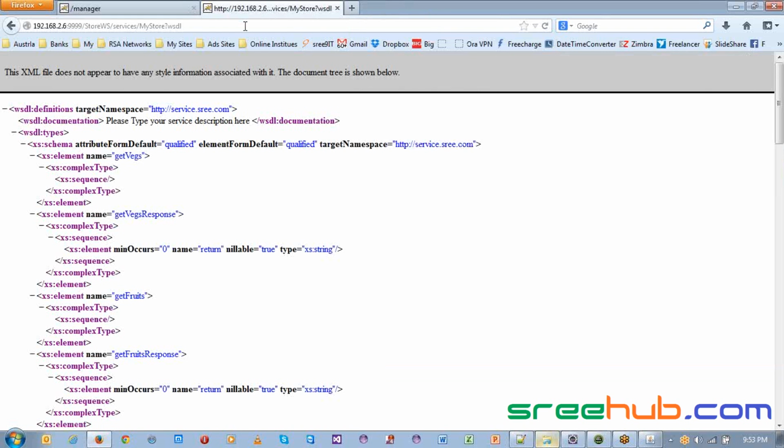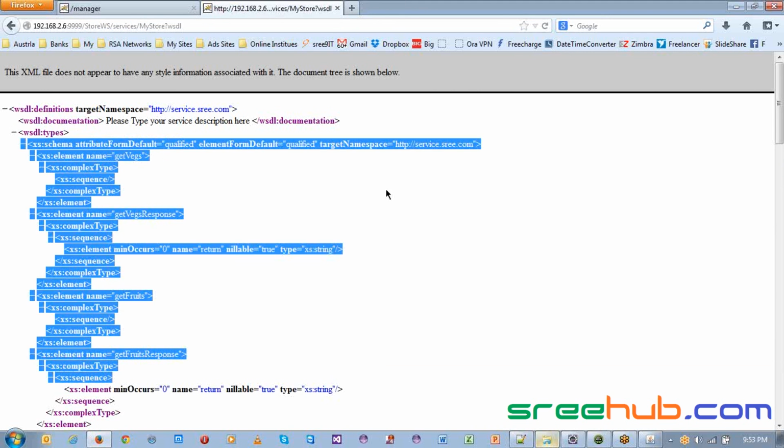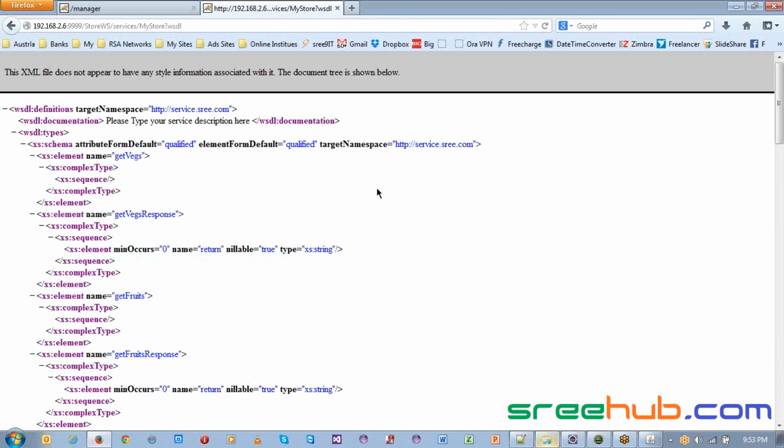Now let's go ahead and see whether it is started. Let me refresh this. When you refresh, you can see a fresh XML got created, which means my web service is ready to go. Now let's come back to the Android part.